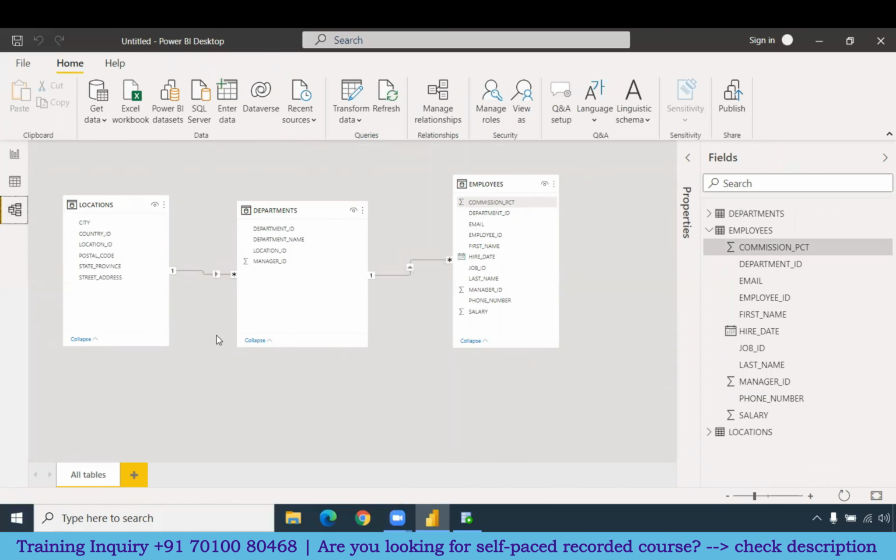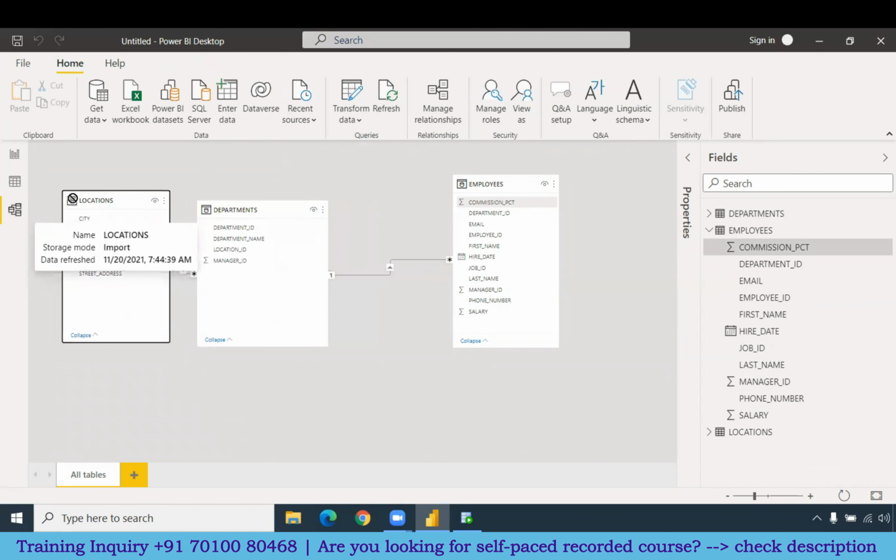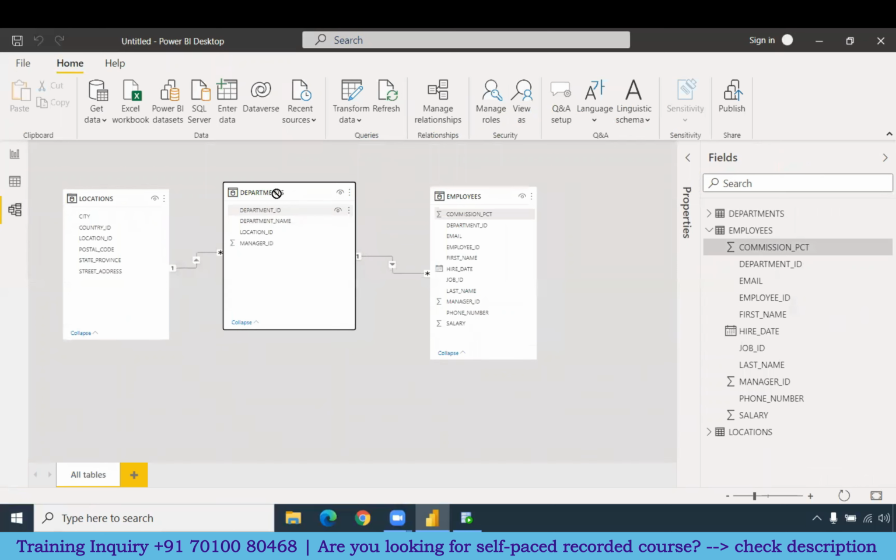Okay, I'm going to bring one more table. It is not related to this particular data model. How will this model be created? Will there be any relationship between this model and the other model? No, there won't be any relationship.